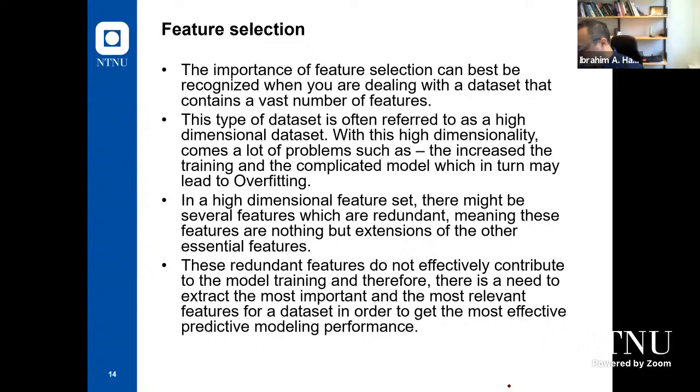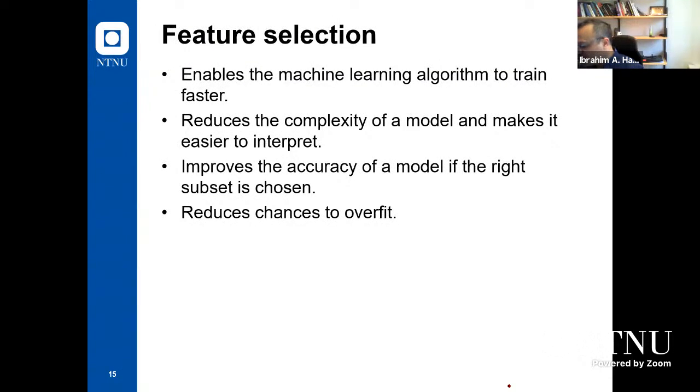So feature selection enables the machine learning algorithm to train faster. So it will just train faster, very quick. It will reduce the complexity of a model, and it makes it easier to interpret, and improves the accuracy of the model. If the right subset is chosen, it reduces the chances to overfit.